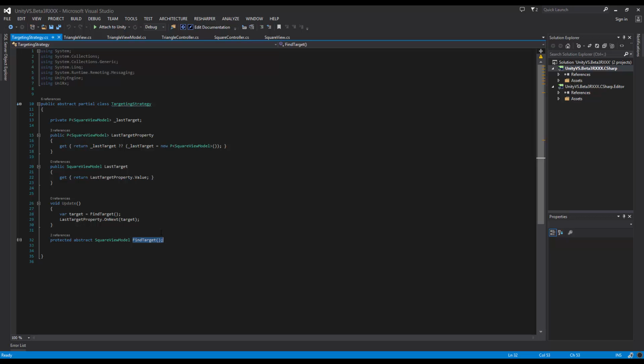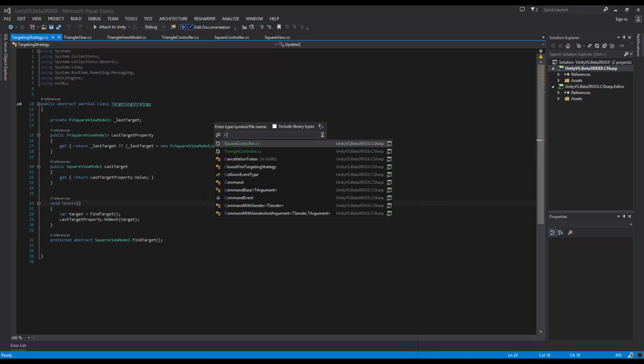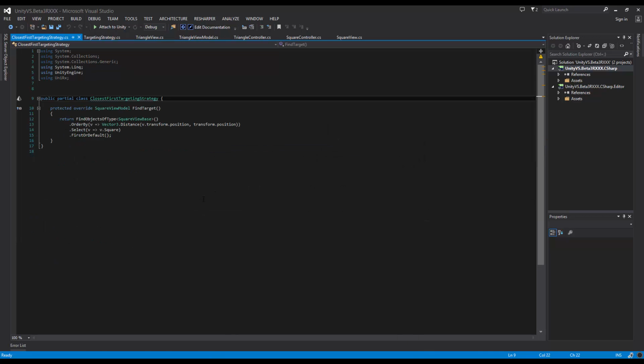So I let my concrete implementations solve the finding target problem for me, just like the closest first targeting strategy does. As you can see, it just absorbs all the squares around, selects the view models, and returns the first one. Well, of course, they are ordered by the distance.